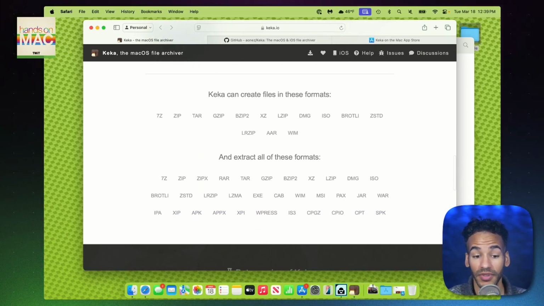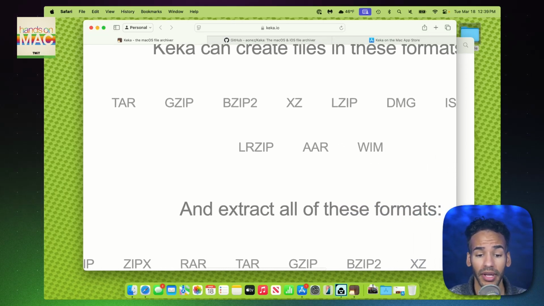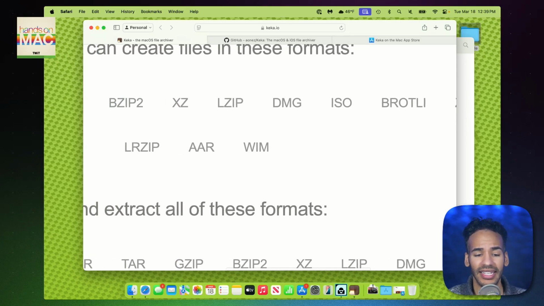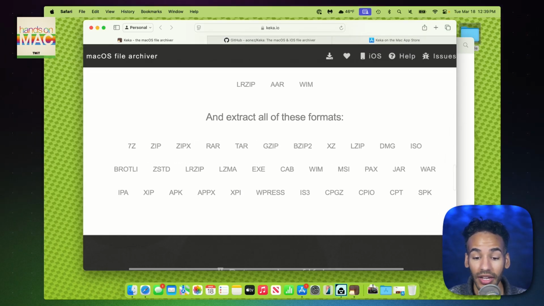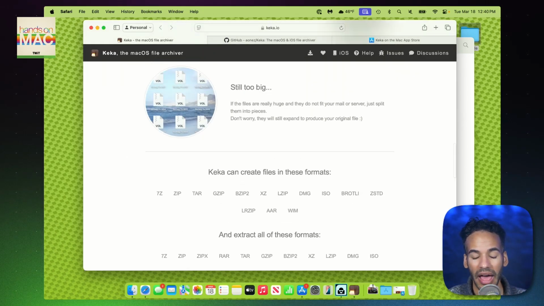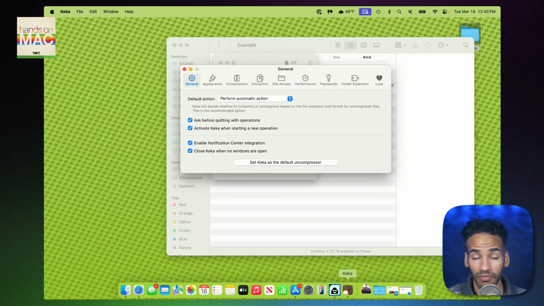Now, if we head to the Keka website, we can see that Keka works with quite a few different files. First of all, it can create 7z zip files, tar files, gzip, bzip2, xz, lzip, dmg, iso, brotli, zstd, lrzip, aar, and wim. Of note, it can extract quite a few files, including jar, iso, dmg, that's disk image, tar files, rar files, exe files even, and so on and so forth, including that CPGZ file we just took a look at. So there are lots of methods for using Keka to be able to extract or compress files.